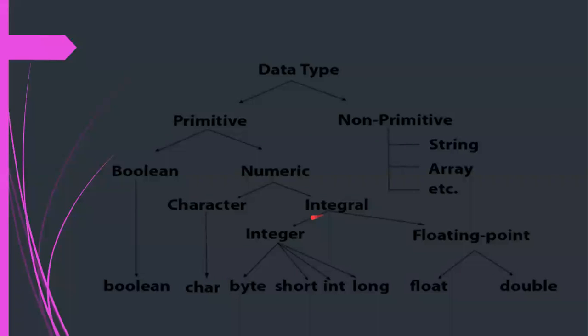Again, when it comes to integer, this is what we call integral. In integral they have distinguished like this: integer part as well as floating point or decimal point. Decimal number or integer number. In the integer part, you will find byte, short, integer, long. Then in floating point, you will find double as well as float. These are all under primitive.